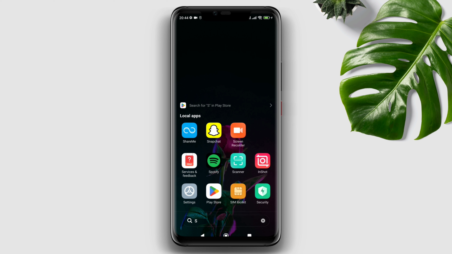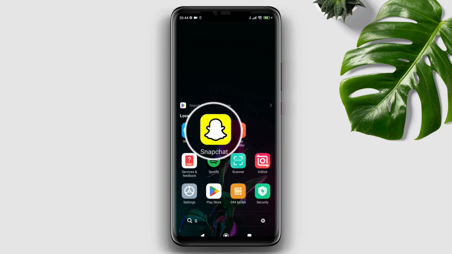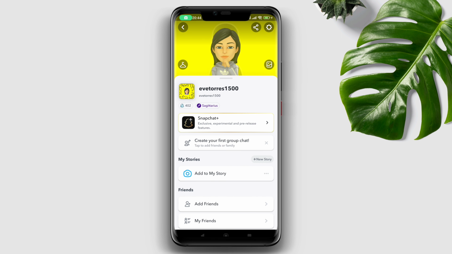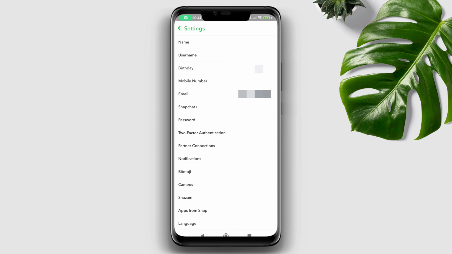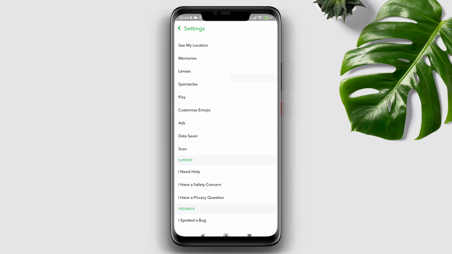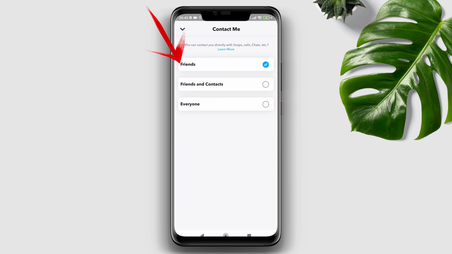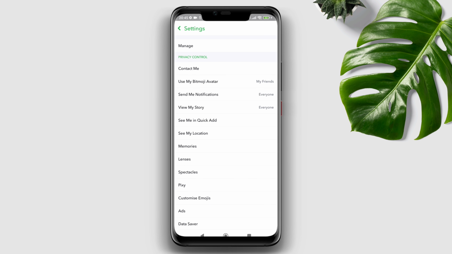The first thing you need to do to make a public Snapchat account is open the Snapchat app. Now tap on the profile icon at the top left corner. Now tap Settings. Now scroll down and find the section called Privacy Control. First, tap Contact Me. Tap Everyone. Go back.